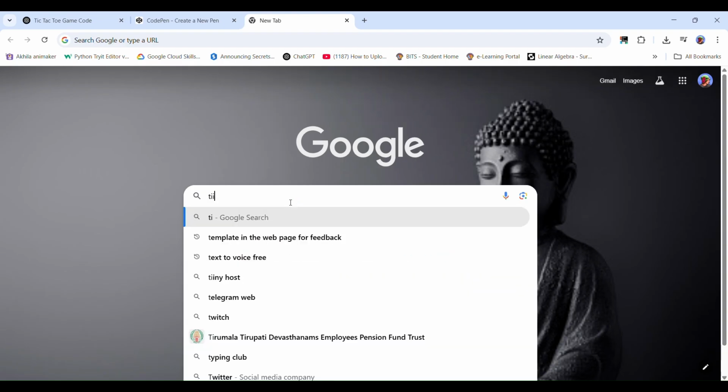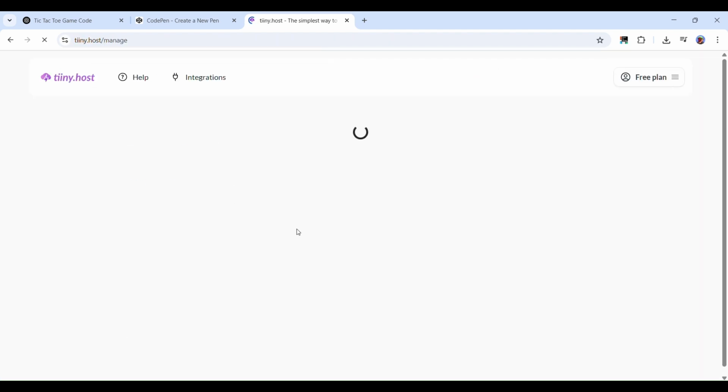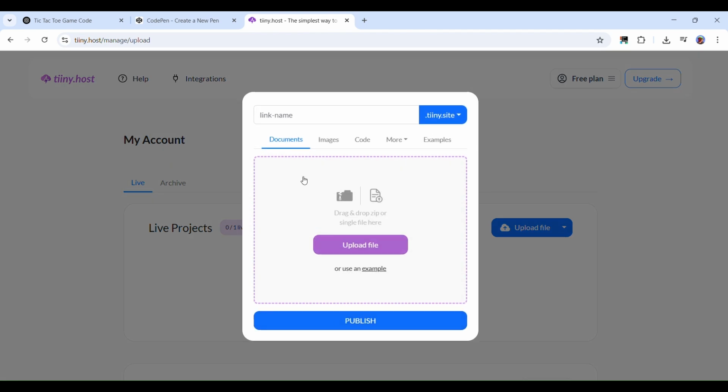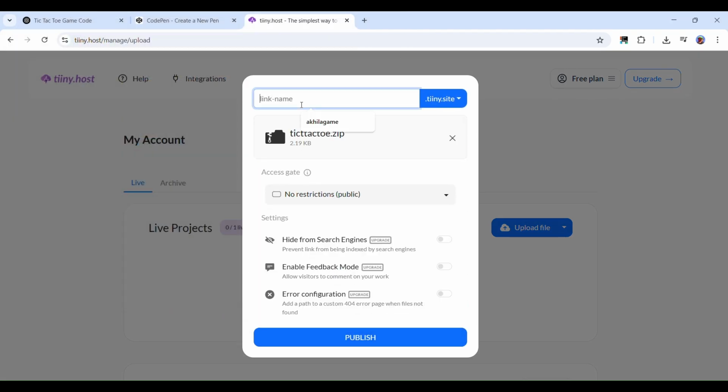To deploy the game, search for TinyHost in web browser and select the web page. Click on Upload File option to upload the zip file that we have created before. Give any name here in the link name section. This will be the name for your game. I am naming it Akhila Game. Click Publish.